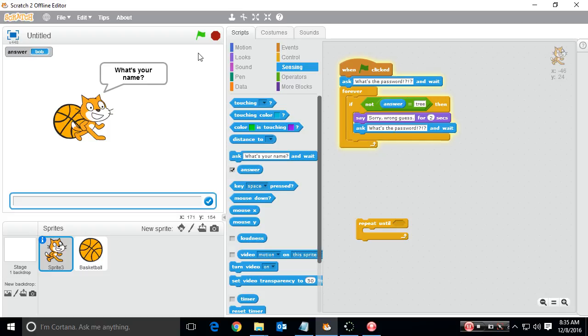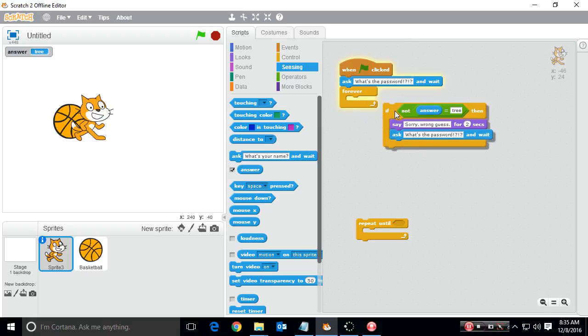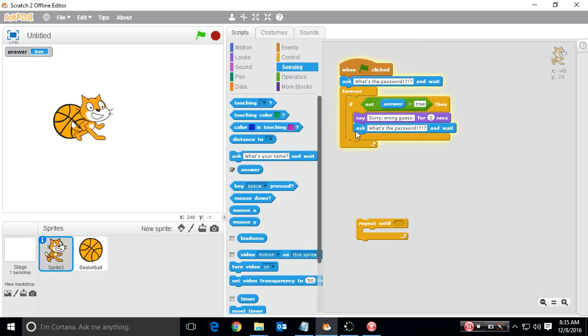Sorry, wrong guess. Let's try this. Does it play? What's the password? Well, it's tree. Why did we not, oh, my forever is still running, right? But why is it not doing this? Because this if is false, right? We never get out of that, and that's actually going to cause a problem here.